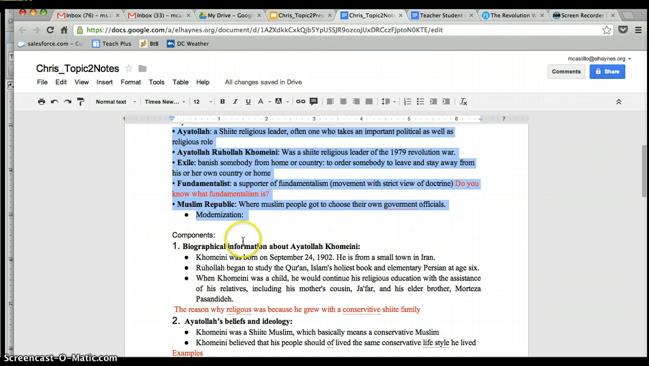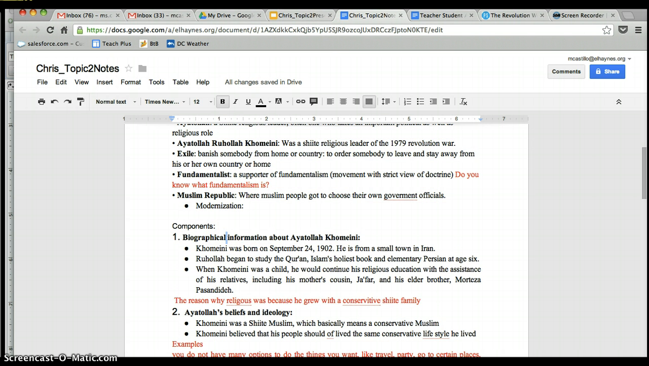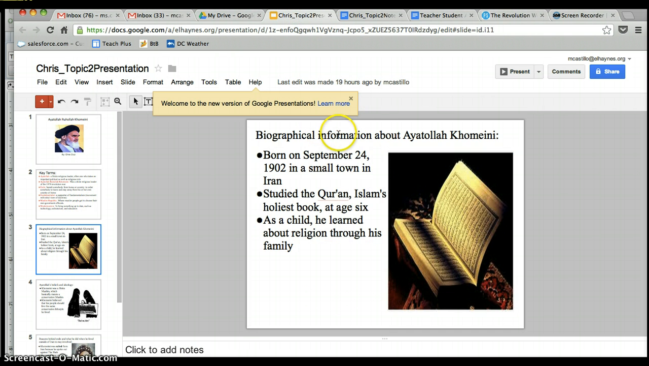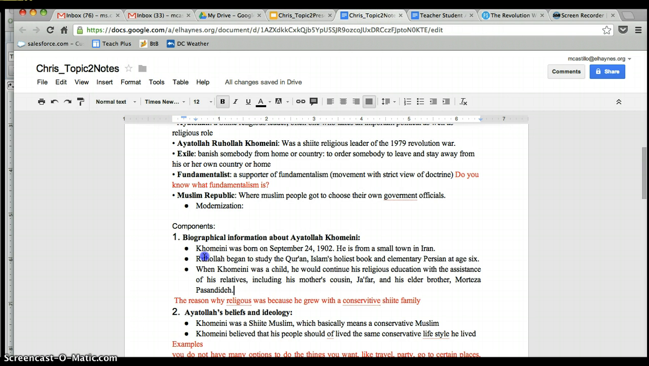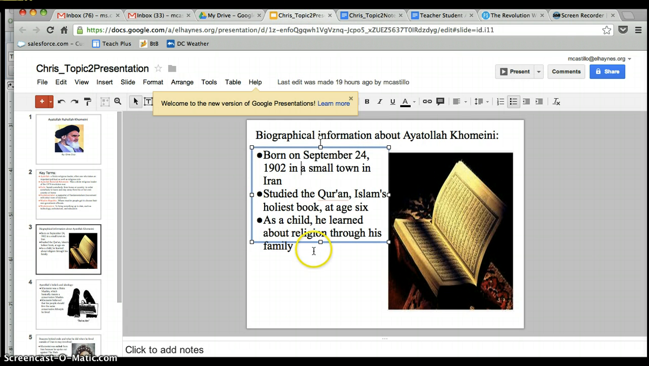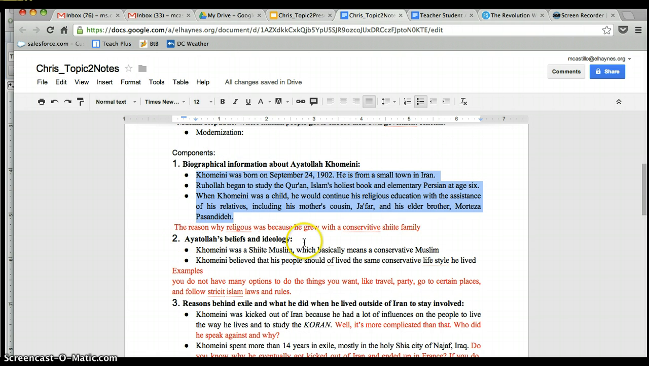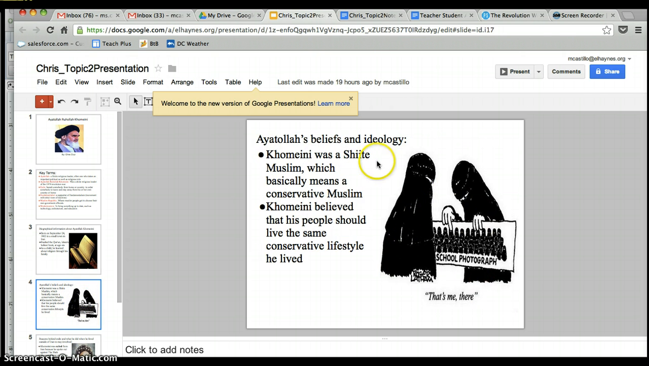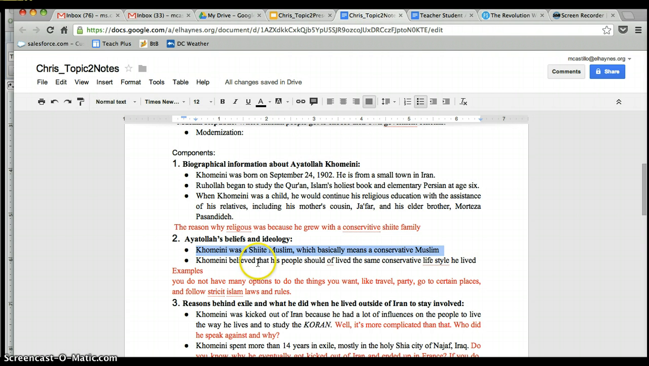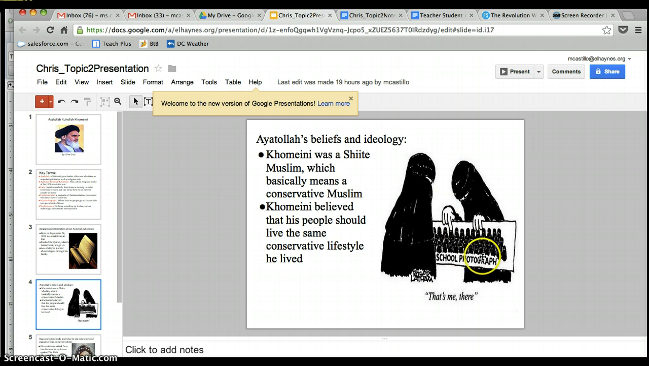And then his first component slide should be biographical information about Ayatollah Khomeini. So if I go to his first component slide, all he had to do was copy and paste the title. And then he took that same information. Notice how long this is. All he did was shorten it, put it in bullet point format, and add an image to go along with the topic. He'll explain what that image is, and I'll make sure that it does indeed relate to the topic, but notice how everything was already done here. Second component slide, Ayatollah's beliefs and ideology. There you go. Again, here are shortened notes of what he wrote here, and with the addition of a picture.